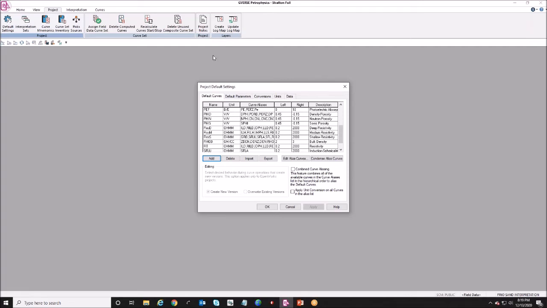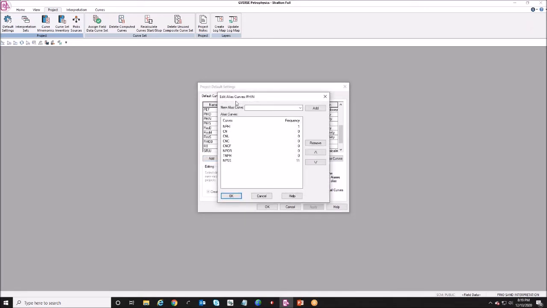Another way of doing it is if I highlight or select the phi in here and say edit alias curves, and see, okay, here's all the curves that are aliased to phi in. It's a little bit easier to see, and also gives you a count of how frequently that curve name shows up. So I can see MPSS is the most common name for phi in, so maybe I want to move that higher up in the hierarchy, make that the first one that it looks for instead of in phi. So I can add that up in there.